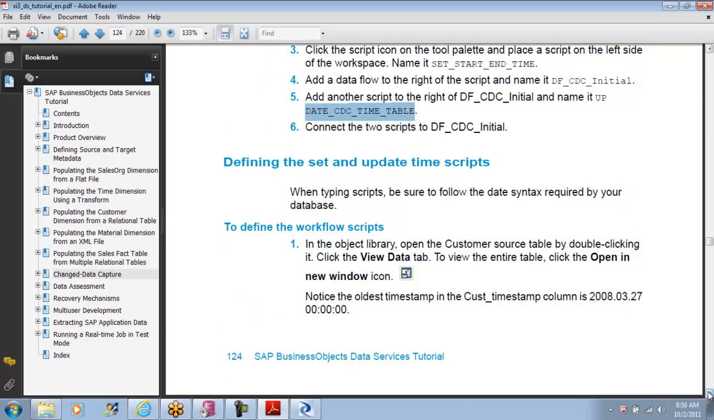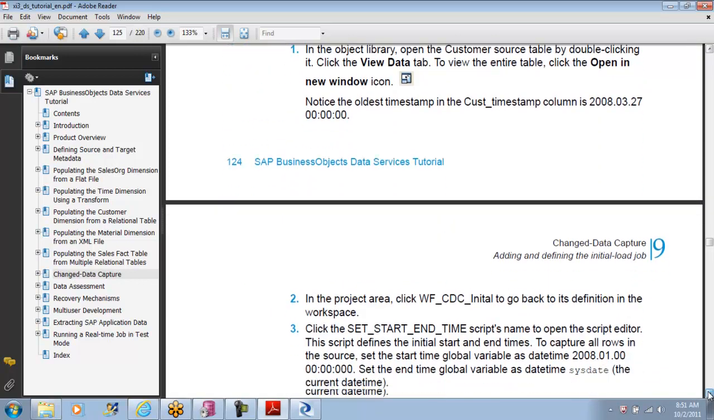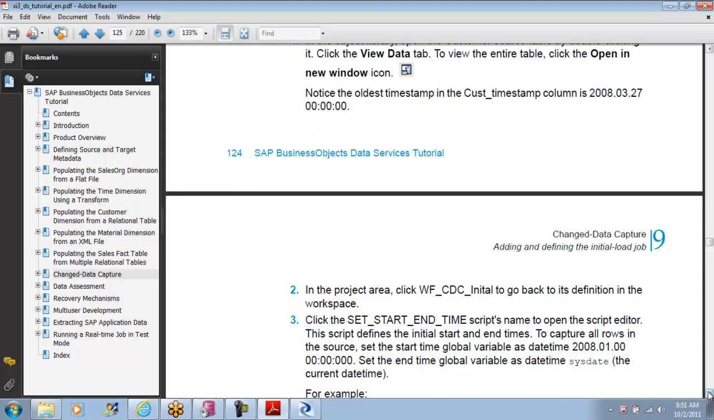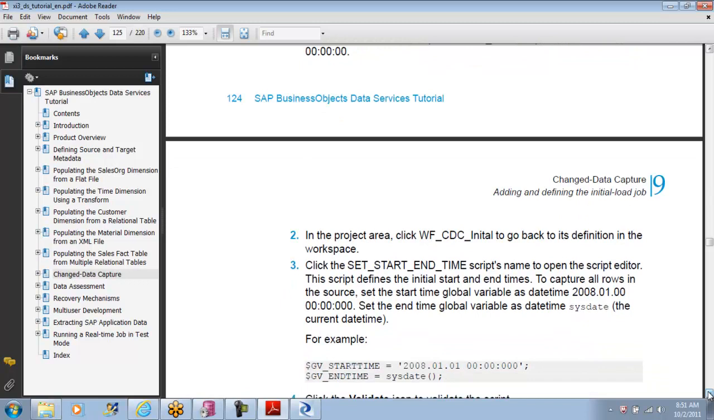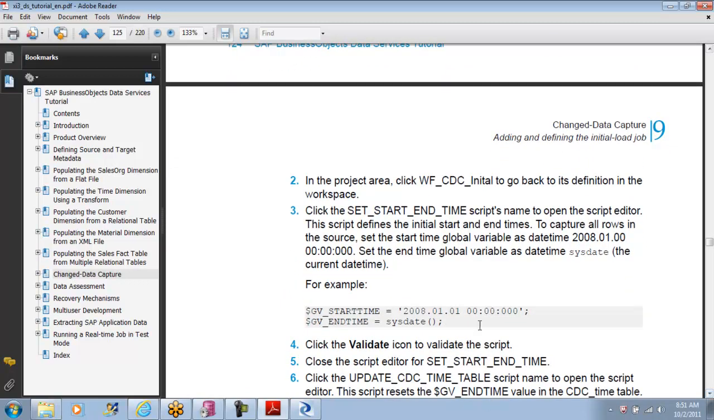So in the object library, open the customer source table by clicking the view data tab to view the entire table. Click and open in the new window. Notice the oldest timestamp in the customer timestamp column is 2008-03-27. We'll go and check if that is correct or not. And in the project area, go back to its definition in the workspace. Click the set start date script, and he's asking us to give a date like this. So that's what we will be doing now.